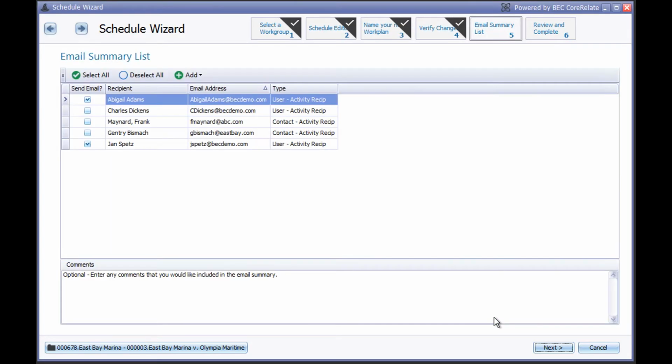The email summary page determines the people who will receive a notice about this scheduling, an email. The initial list is based on the matter. Notice the Select All and Deselect All buttons and the ability to add. You can also add your own comment to the email here before you click Next.